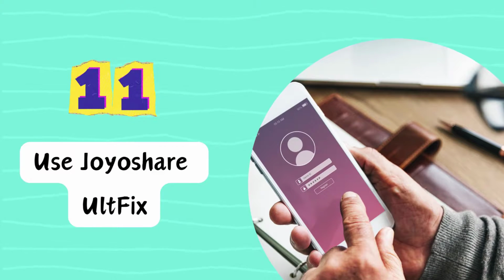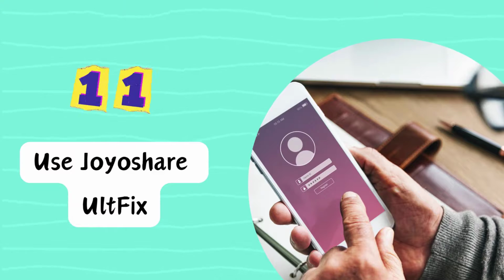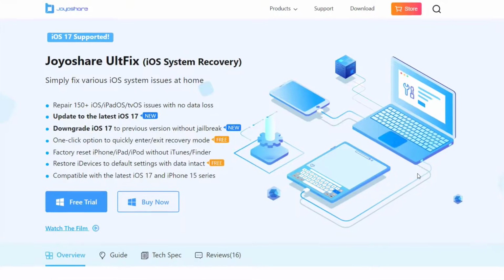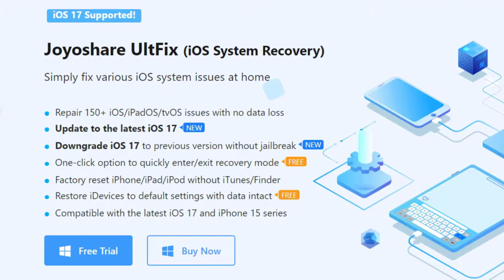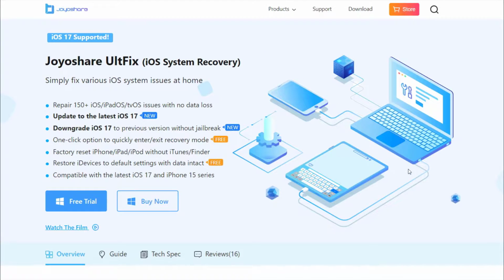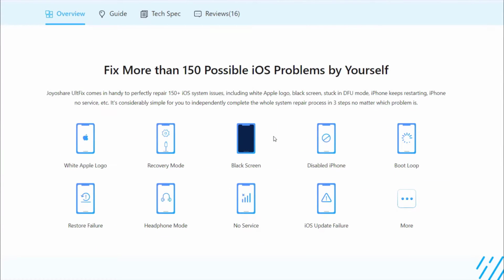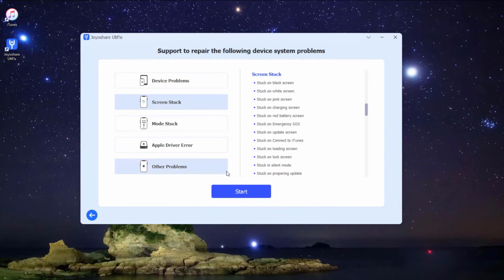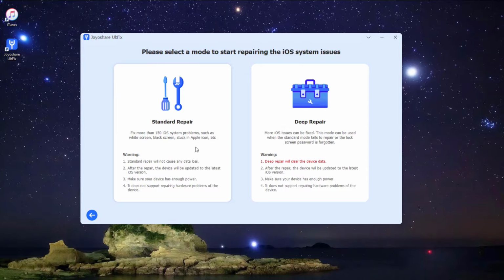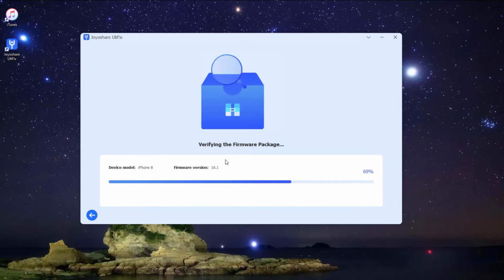Solution 11. Fix Apple ID login failed error with Joyoshare UltFix. If the Apple ID login problem still exists after you have tried the above methods, then you can use Joyoshare UltFix to fix this issue without any data loss. It can help you fix 150 other common iOS issues, like error connecting to Apple ID, or iPhone stuck on a black or white screen. Meanwhile, this software is very easy to use. Just by clicking some buttons, you will find that your iPhone comes back to normal.